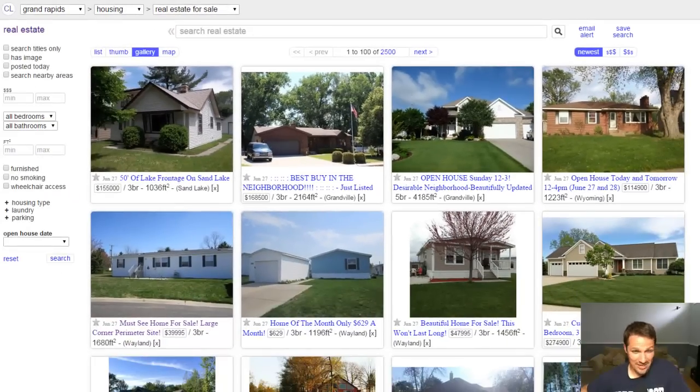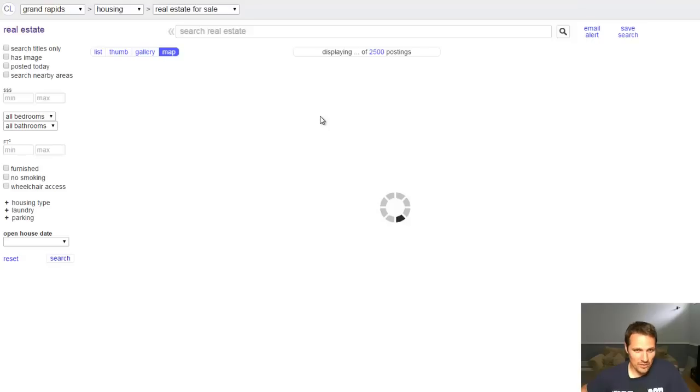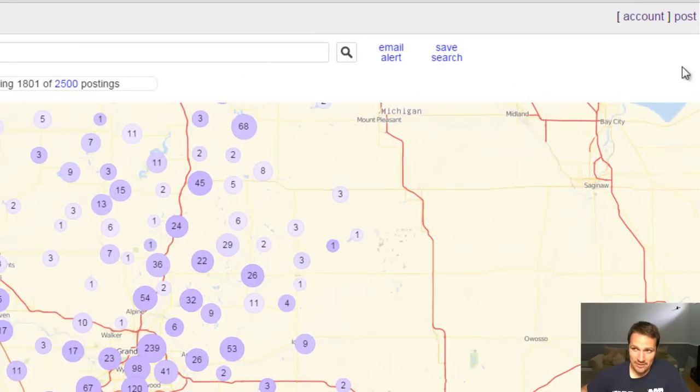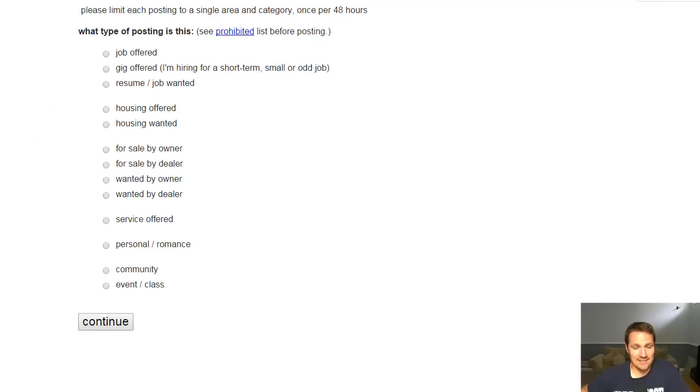And again, Craigslist has changed a lot, so depending on what point in time you're watching this, it may look a little bit different. But really, once you've actually created a Craigslist account, which I have, and I'm currently logged in, you just go up here to this button that says Post. If you haven't created an account yet, you'll want to do that first. And this is how we actually get started with a new posting.